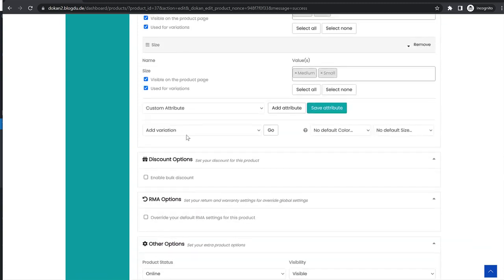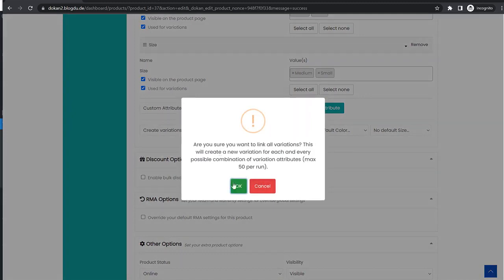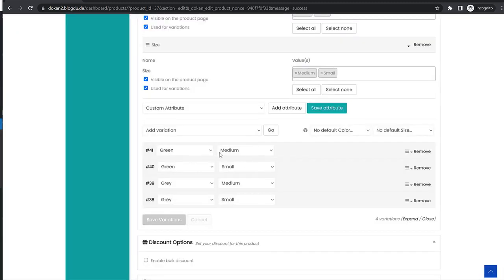Then you'll get this option, add variation. And from here you can select create variation from all attributes and click on go. And here as you can see, basically 4 variations will be added for you. So here as you can see, green medium, green small, gray medium, gray small.